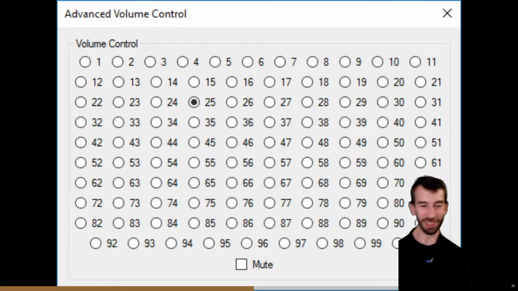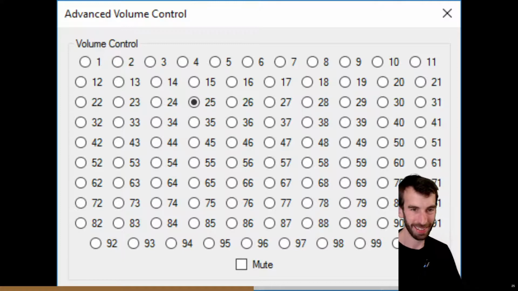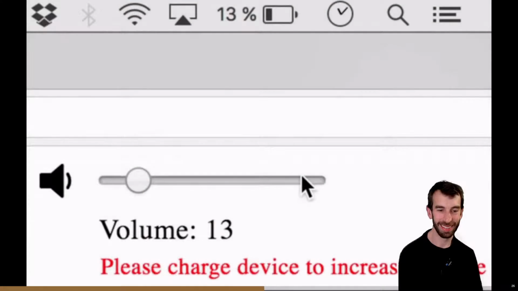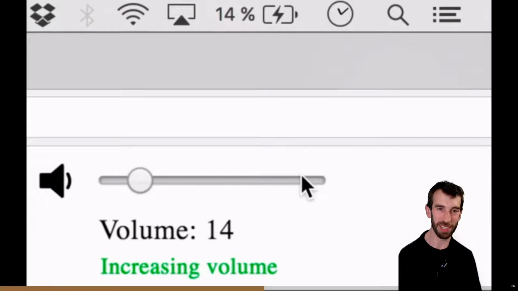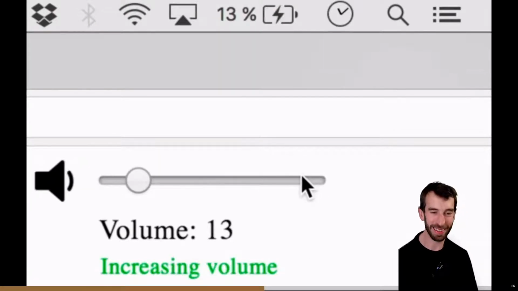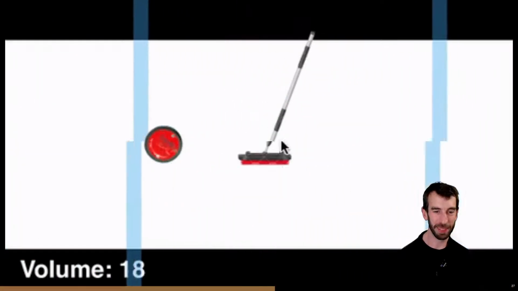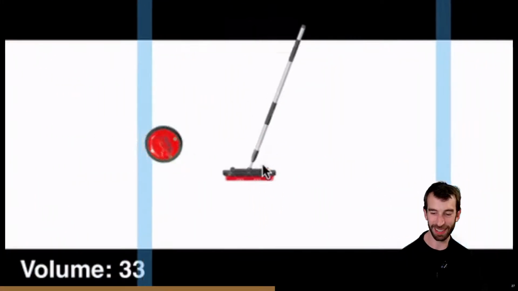Advanced volume control. You get little buttons to select each percent change in volume from 0 to 100. Here's a volume control. You have to charge your device to a certain level. So when it's at 100%, it will get to 100% volume. This one's a, oh yeah, bad UI battles. There's the thread. Thanks, Spike.